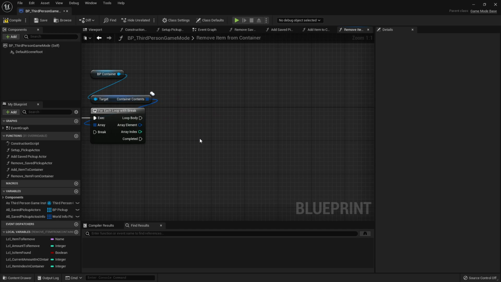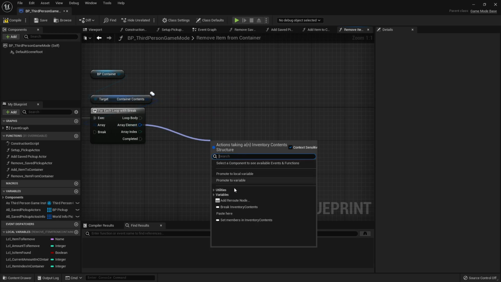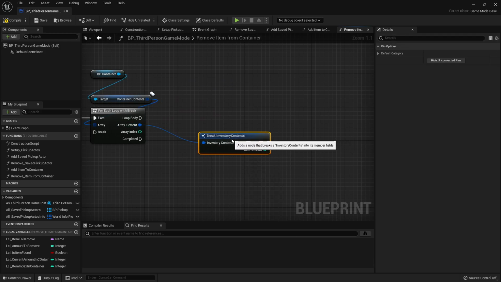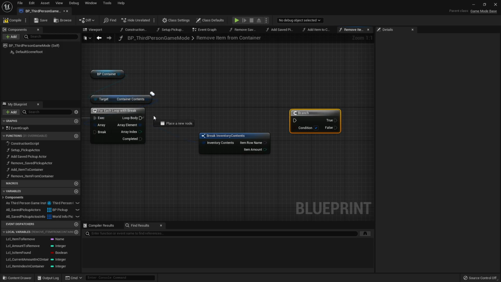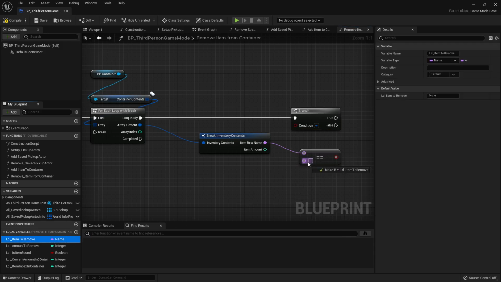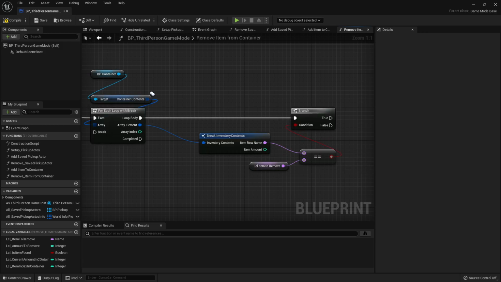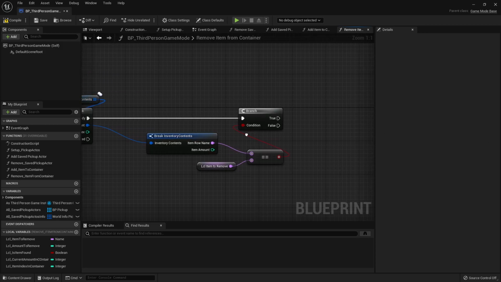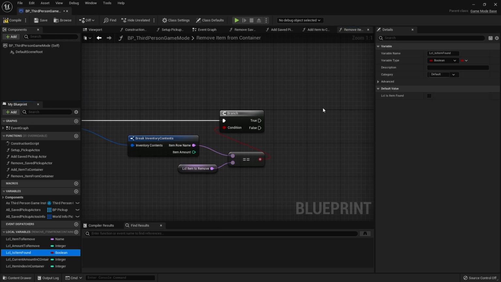So again, first we're going to break this structure. And we want to compare the names again, so grab a branch over here, plug it in, and we want to check if the item row name over here matches our item to remove. Oh, fine, okay, so that's over there. Then if this is true, we're going to set our item found boolean to true.